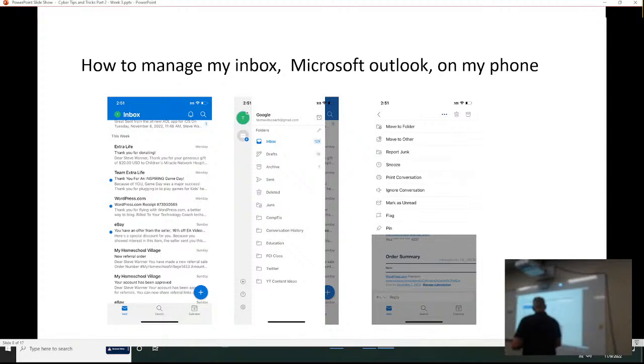Will those additional folders go to your phone then? Yes. Once I create them on the web version of Outlook 365 or whatever I'm using, they will automatically appear on the app version. So yes.